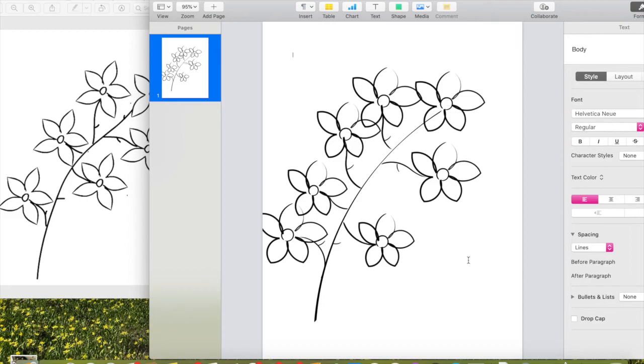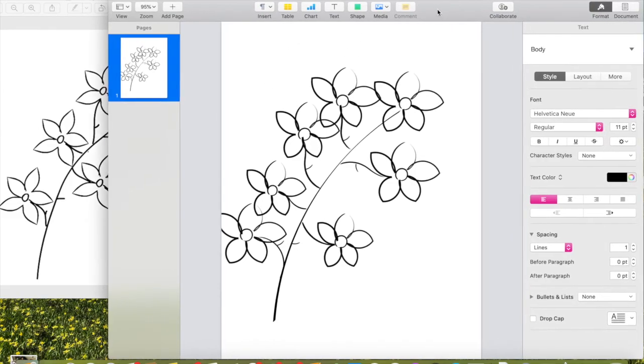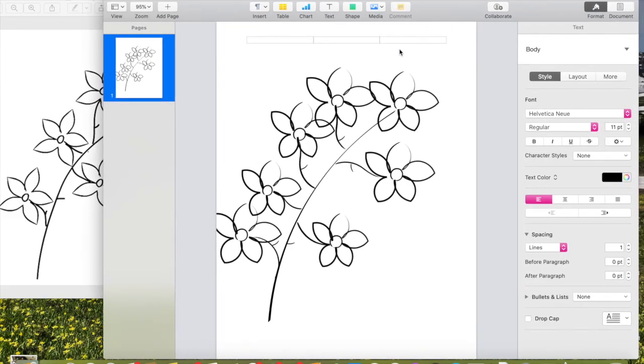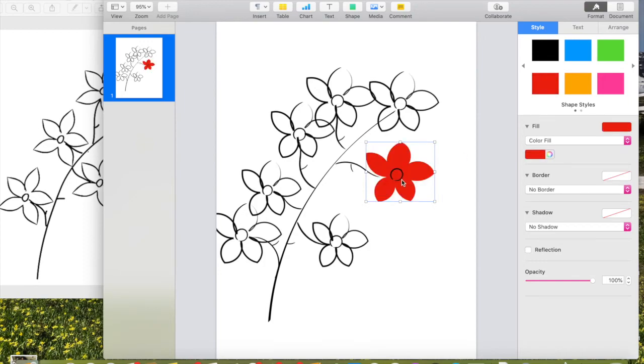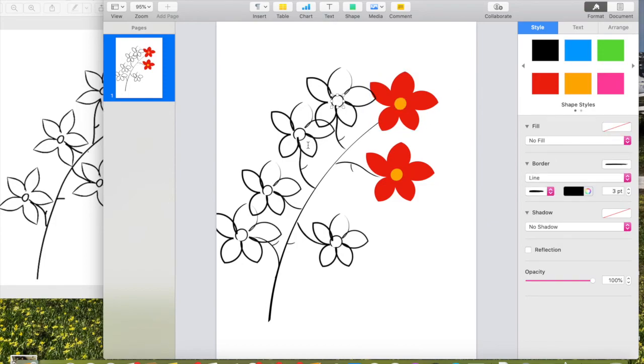So at this point, you could just leave it in black and white, print it out, give it to your little brother or sister to color, or you can color it, or you can use your program to color it. So I'm going to go ahead and color mine in Pages. I'll make the center of my flowers orange and then the flowers red, and of course you can do whatever you want. Every flower could be a different color. It can be crazy colorful, or you can use all the same colors.